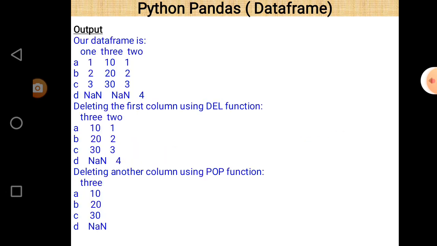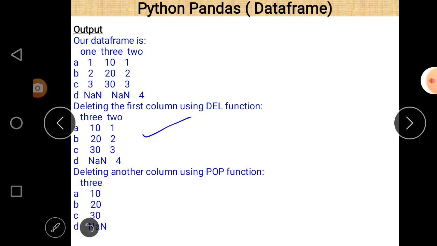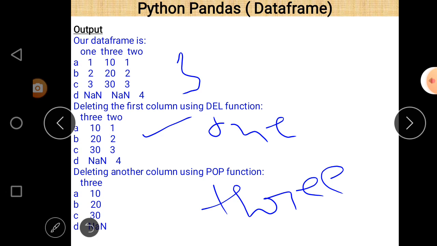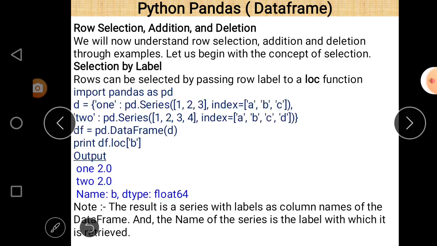So here is the output after deletion of column 1 using the delete function. The output looks like this. This is the original, and after the delete operation column 1 is gone, and after the pop operation, since we delete 2 and 1 is already deleted, there is only one column, named 3. So this is the output of the program code mentioned.